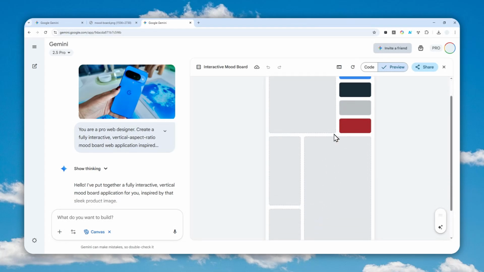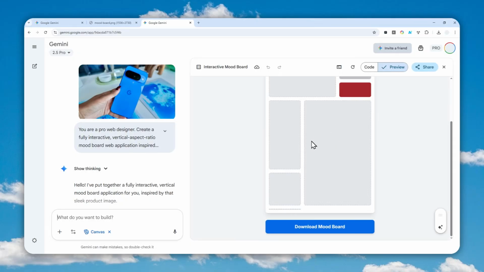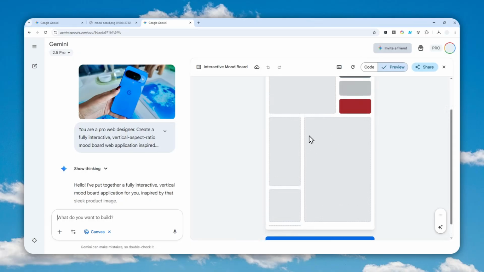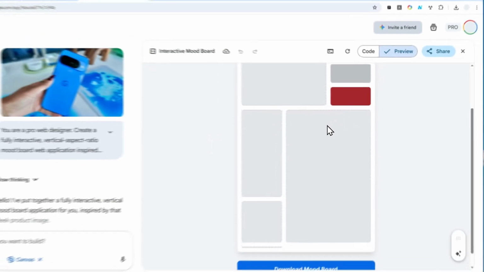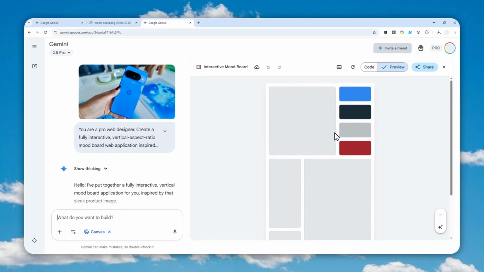Now, depending on the results, sometimes you might want to tell AI to do something like, hey, I don't like this layout, I want to add more image placeholders. Feel free to do that. But basically, if you're quite happy with the result, you can start adding some pictures into the template.